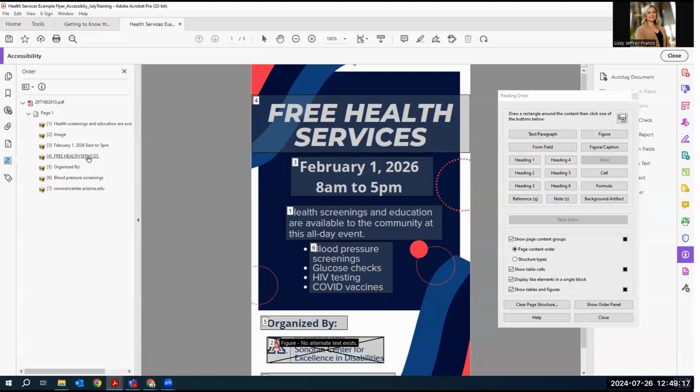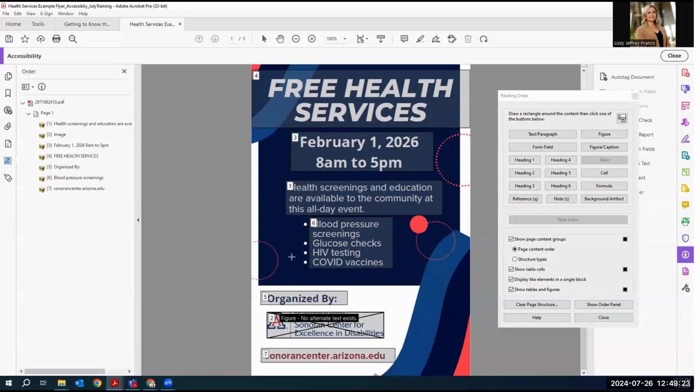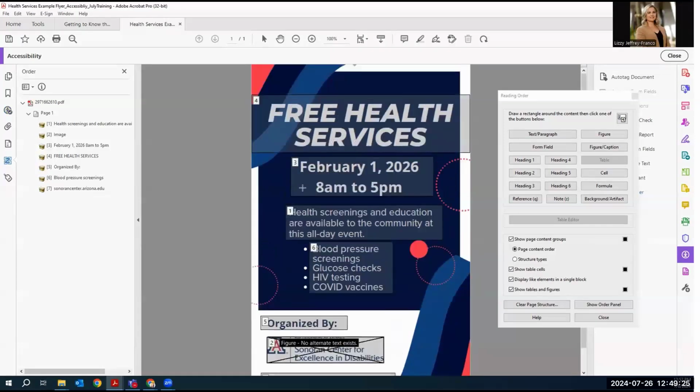Okay, so let me reorder this. This is starting with this paragraph down here. Then it's jumping to the logo. Then it's jumping up to the date and time. We are all over the place. So I'm going to start with the date and time. That should be after free health services. Health screenings should be under that.